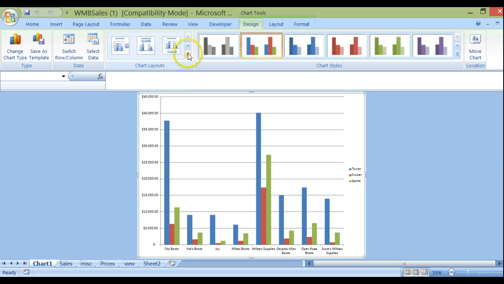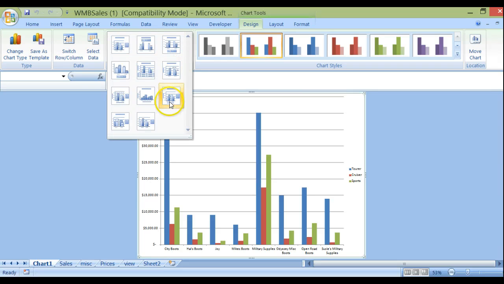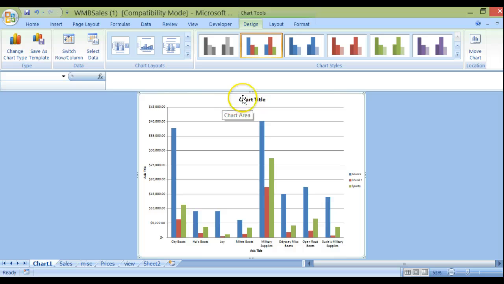Now we need to add our titles. We can click here at the bottom. I'm choosing layout number 9, and then you can double click here and put in your titles.